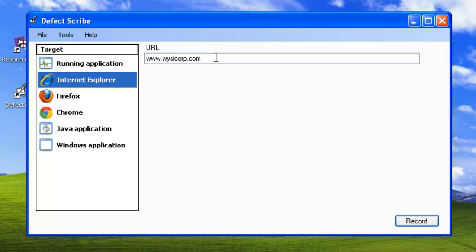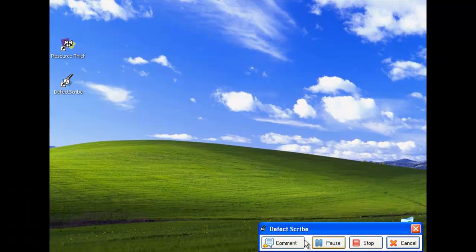Let's start with a web application. I enter in the URL and then click Record. The Defect Scribe record bar opens up, allowing me to cancel, stop, or pause recording. In addition, I can add comments. First, I'll perform a few actions.